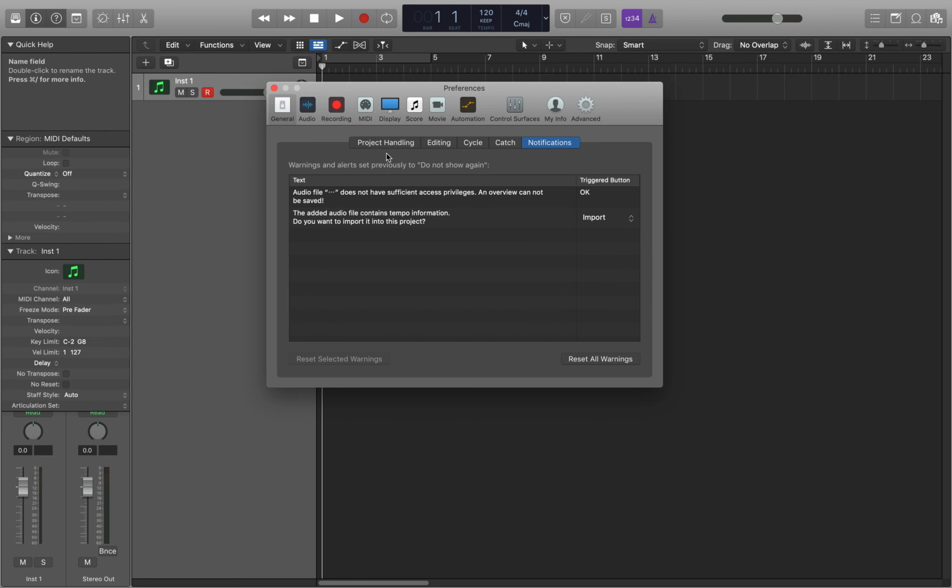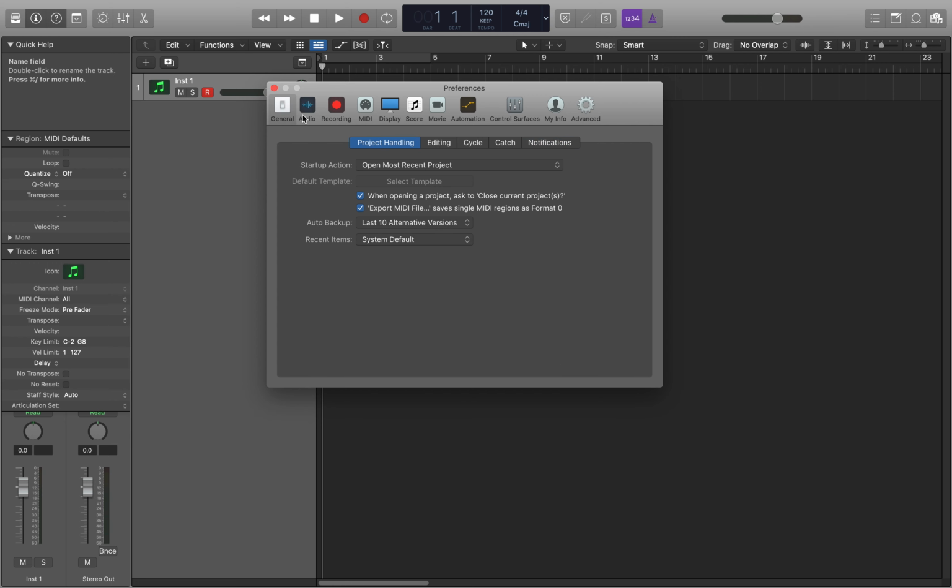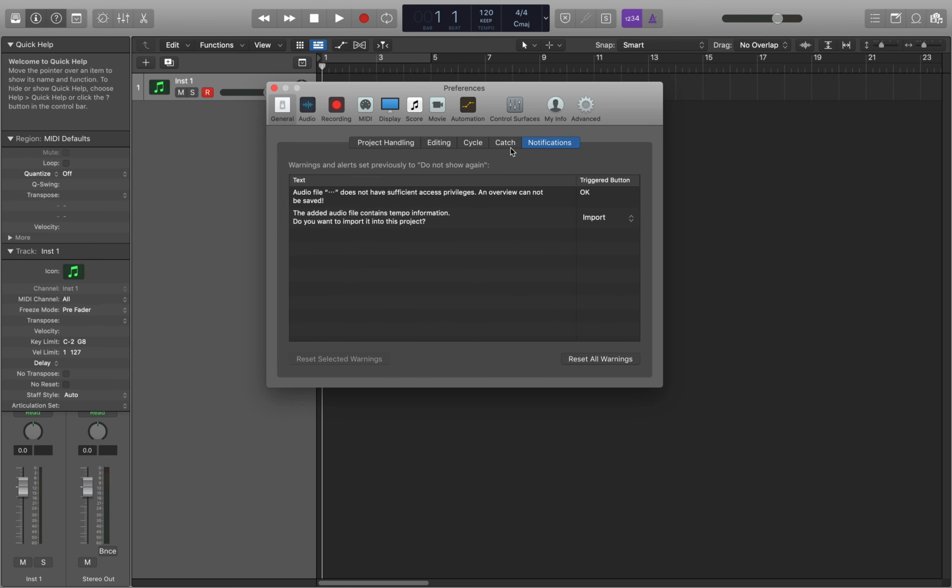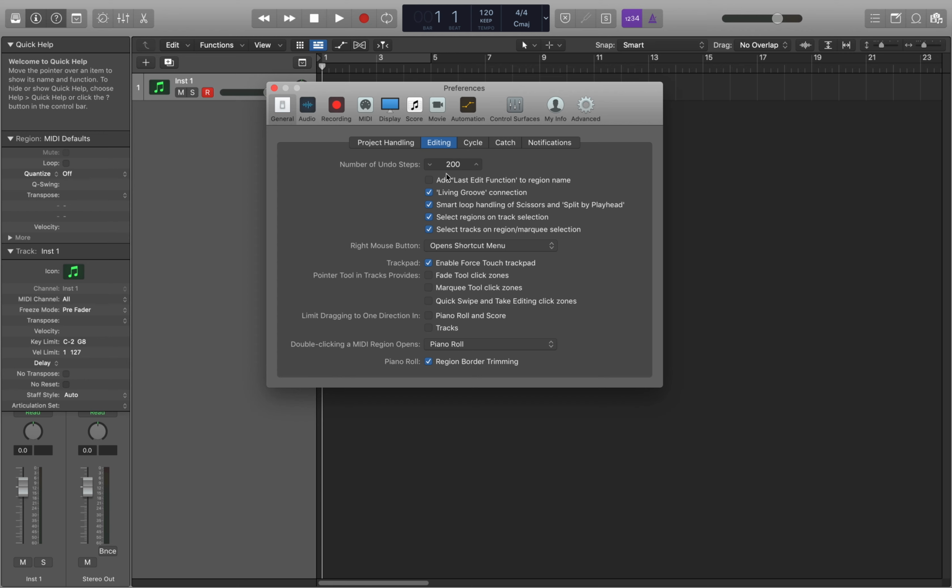Once we get to the preferences, you go to project handling, and you'll notice your startup action. I'm not sure what it's set up to, but startup action is telling Logic what you would like Logic to do when you open it. Would you like it to do nothing? Open most recent project, open existing project, select a template, etc. Editing, cycle, catch, and notifications, I don't really deal with, I don't really touch.